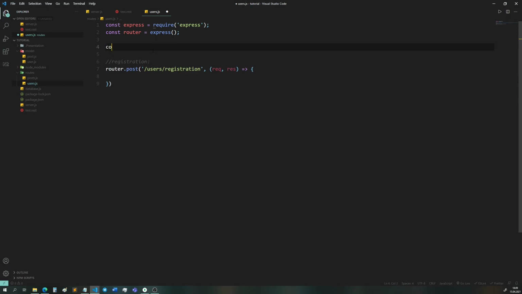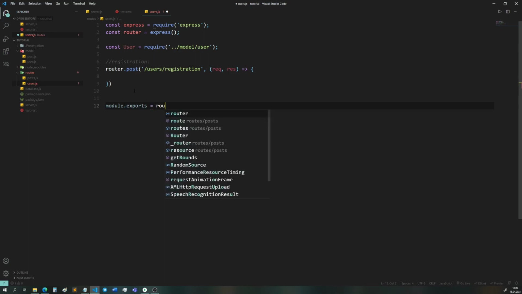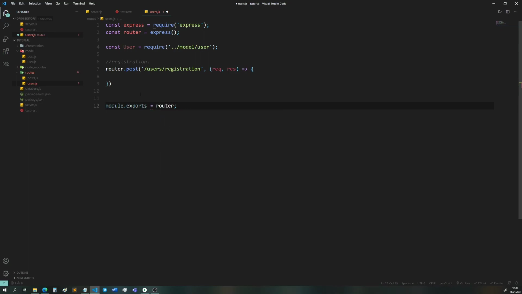And of course, we need to import our user model. So let's do that. const User equals require model and user. That's it. All right. So let's of course also do module.exports, and it will be set to router. Okay, there we go.